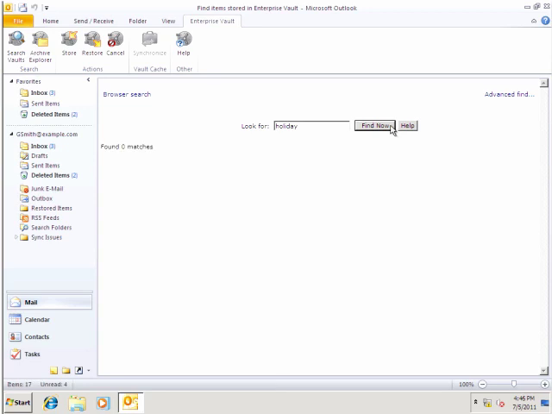It comes back and it doesn't find that message because Graham Smith's indexing level is currently set to brief, so it's only storing the metadata associated with the message and not the actual contents. So what we want to do is change the indexing level for Graham Smith to full.